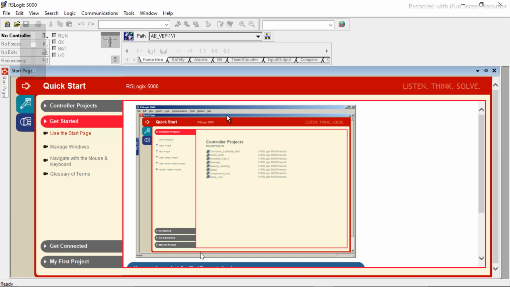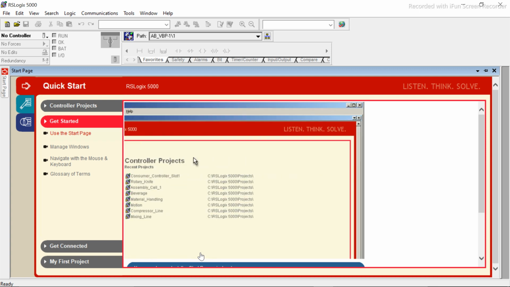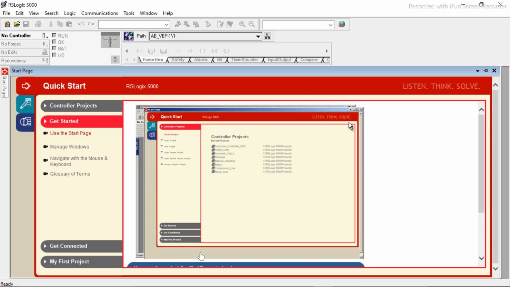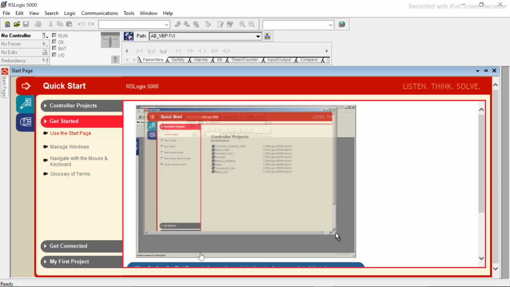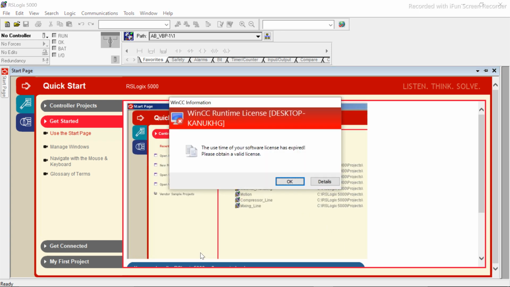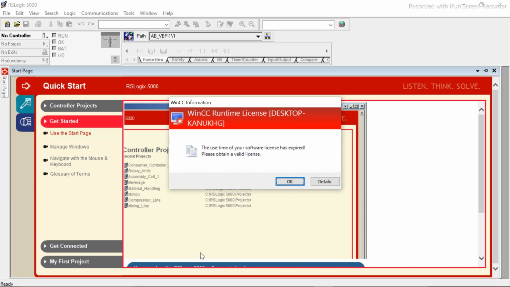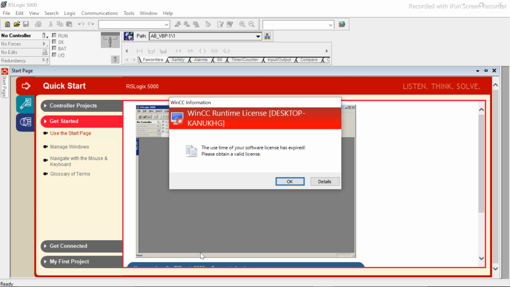You can also undock the Start page window by right-clicking the window icon and choosing Floating, or clicking the window position icon and choosing Floating. When floating, the Start page window can be minimized, resized, maximized, and closed. You can show the RSLogix 5000 software window by right-clicking the window icon and choosing Show RSLogix 5000, or clicking the window position icon and choosing Show RSLogix 5000.